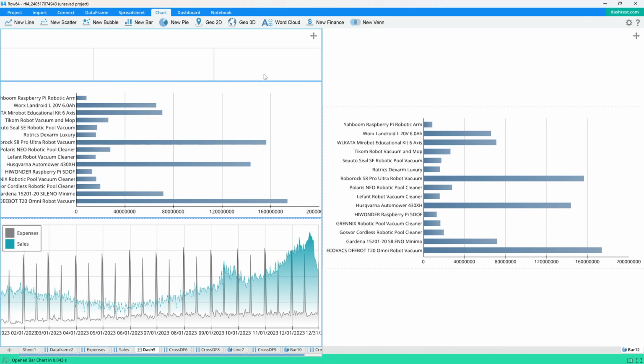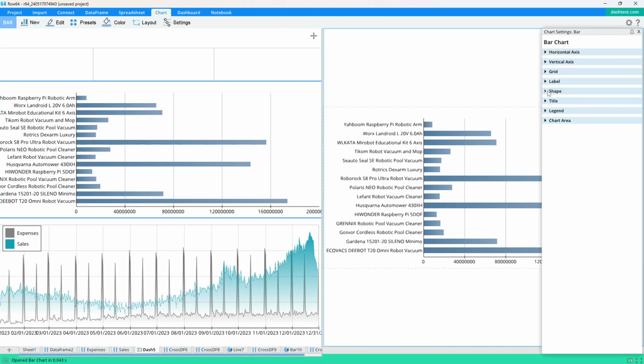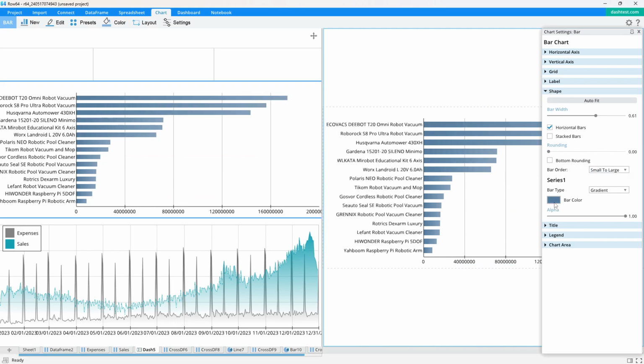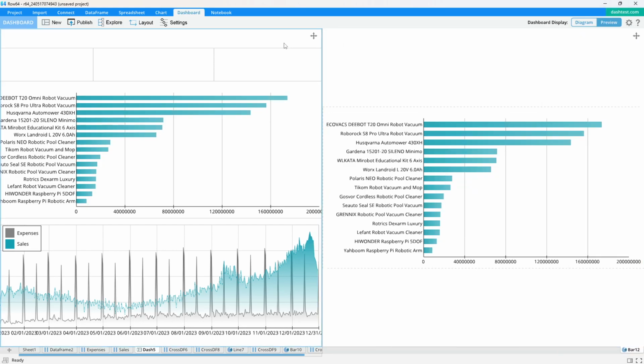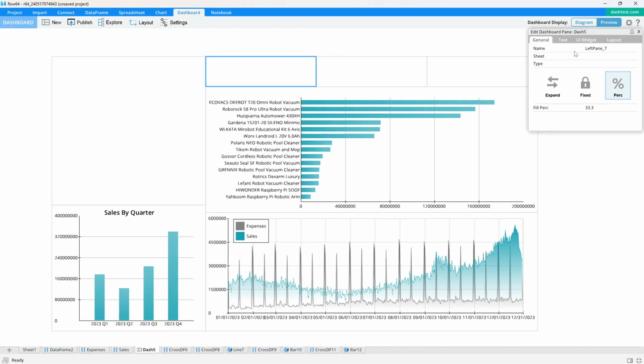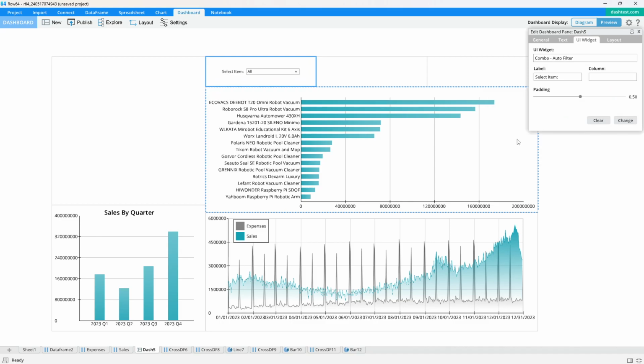And control click, settings. We're going to want to sort it small to large. And we're going to grab the bar color from over here. And looking pretty good. Now quickly we're just going to add these widgets. They're auto widgets, which are really easy. This one's going to be the category.